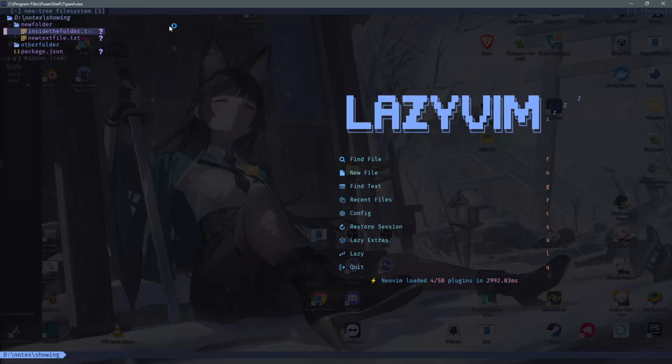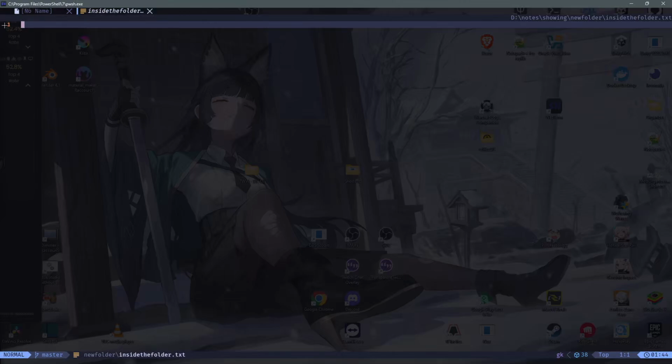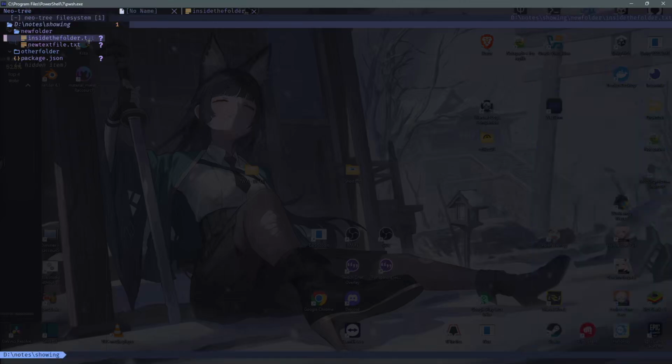Then simply pressing enter on a file will be opening it, so it is taking some time to load. Okay. So now I have my text file open. I can do space E to close neotree, and space E again to open it back.